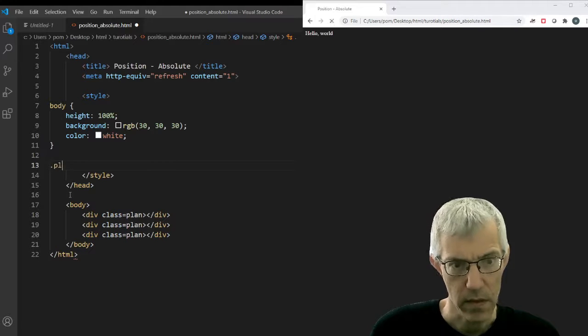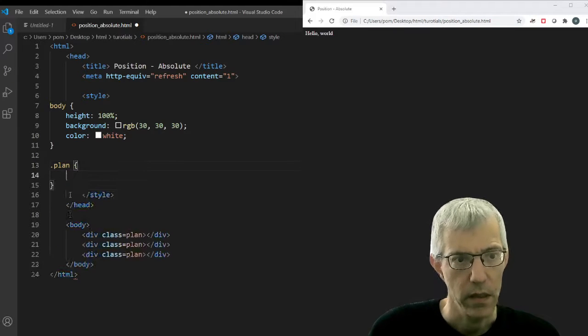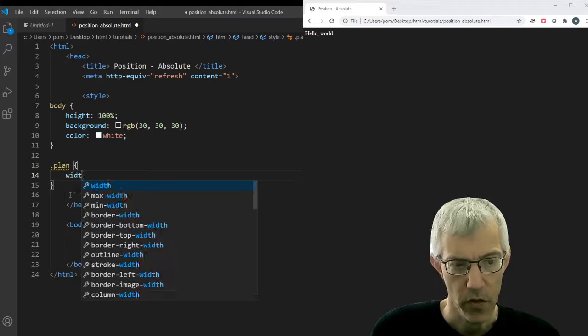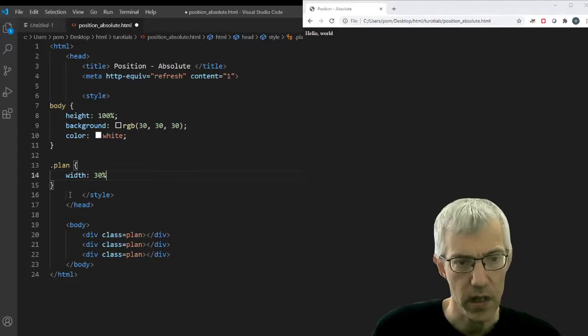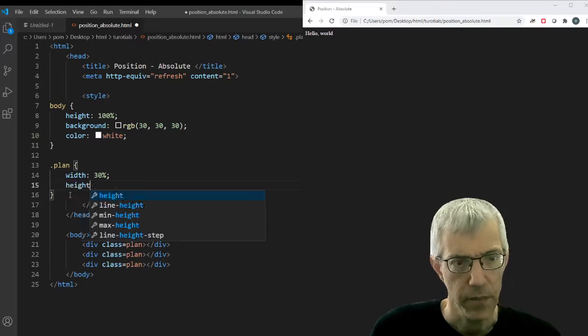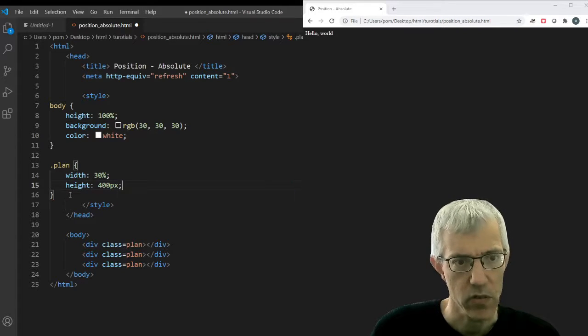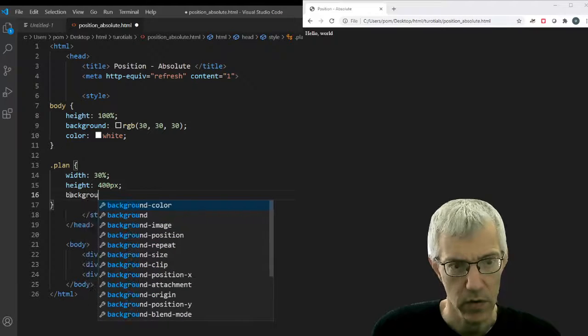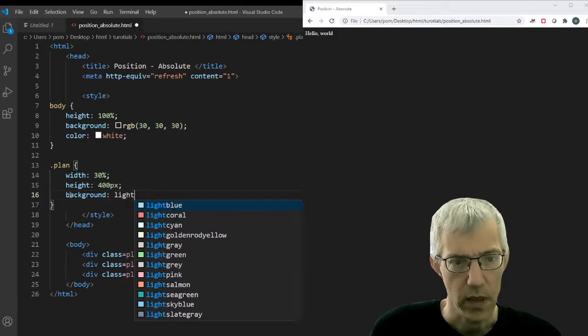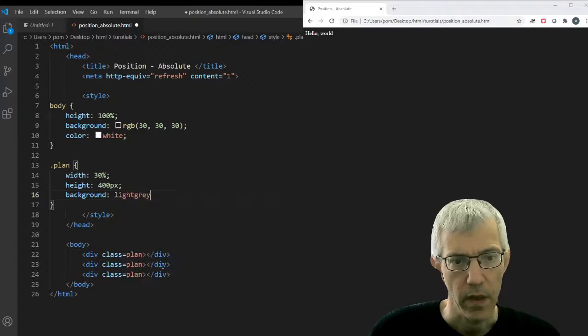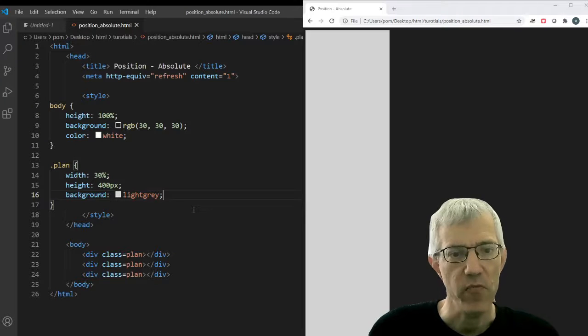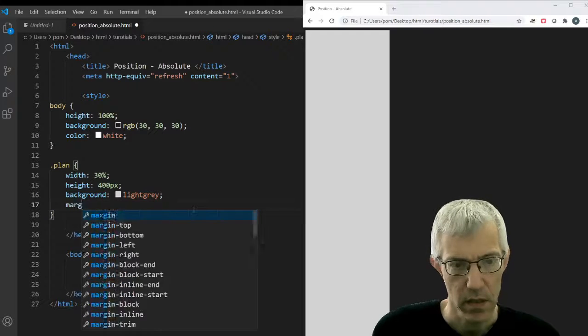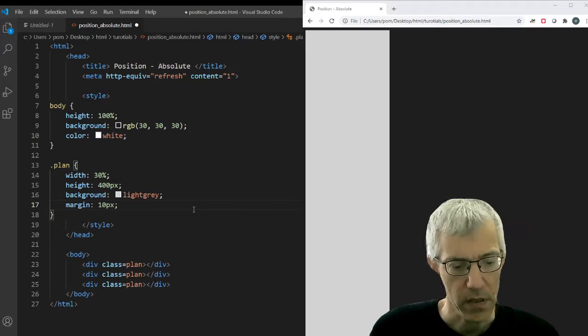So plan, and here let's put width of, let's say, 30%, height, let's say 400 pixels, just to have something, and the background, let's put light gray. All right. I press the save button, and of course the divs are one on top of the other, and there is no space between them. Let's add quickly a space. Let's put margin 10 pixels.